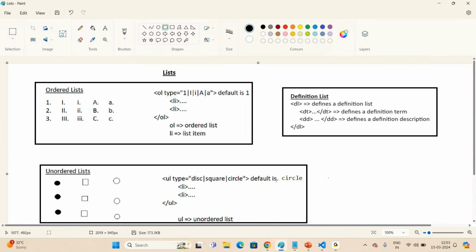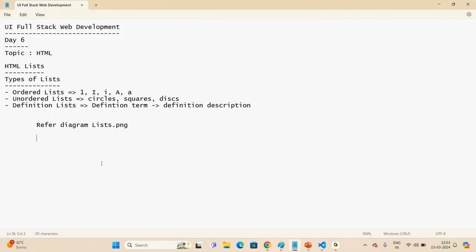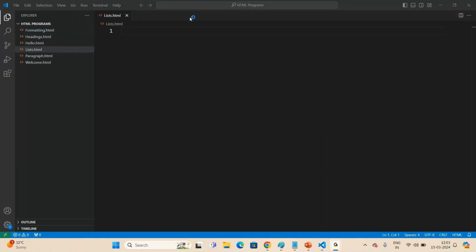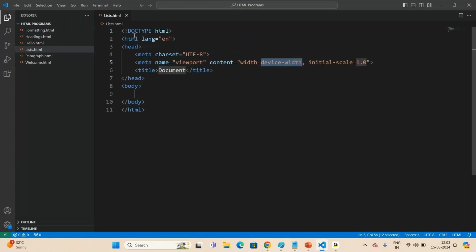Now let us understand this by using the program. Let us go with the program list.html. Open Visual Studio Code. So here we have loaded this HTML programs folder. In that, let us create a new file. Let us go with the name list.html. Start writing the code. Take the template. How to take the template? Exclamation, press enter key. We get the complete template, and let us provide the title value as HTML list.